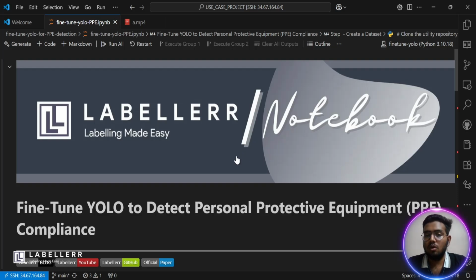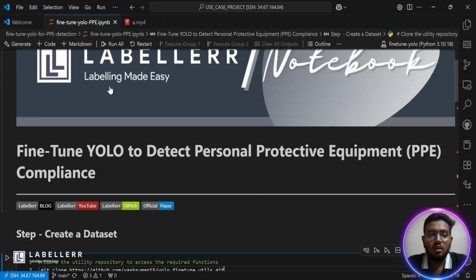As you know, the YOLO model only detects 70 classes which belong to the COCO dataset. And the COCO dataset doesn't have a personal protective equipment class. So let's see how you can do it. I will tell you in very easy steps.